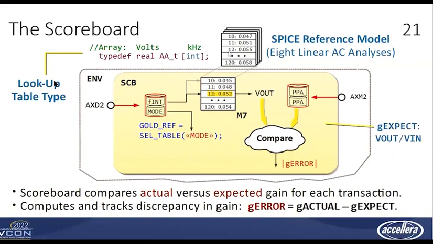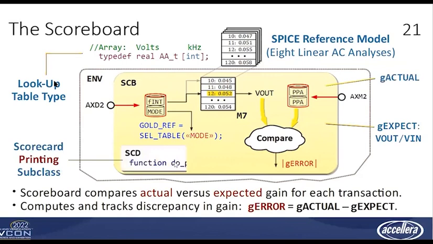By the way, the correct table is chosen by a function called select table, which looks at the current mode and stuffs the corresponding table into this local variable goldref of AA type. To avoid cluttering the scoreboard with a lot of printing software, we encapsulate all the printing inside this subclass we call scorecard. That's where this custom do print routine resides.